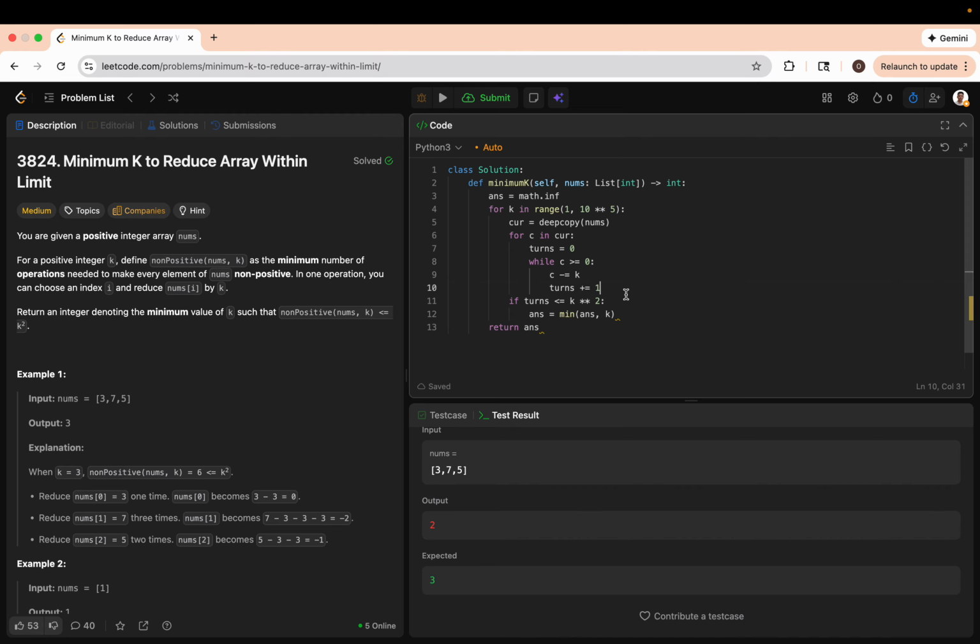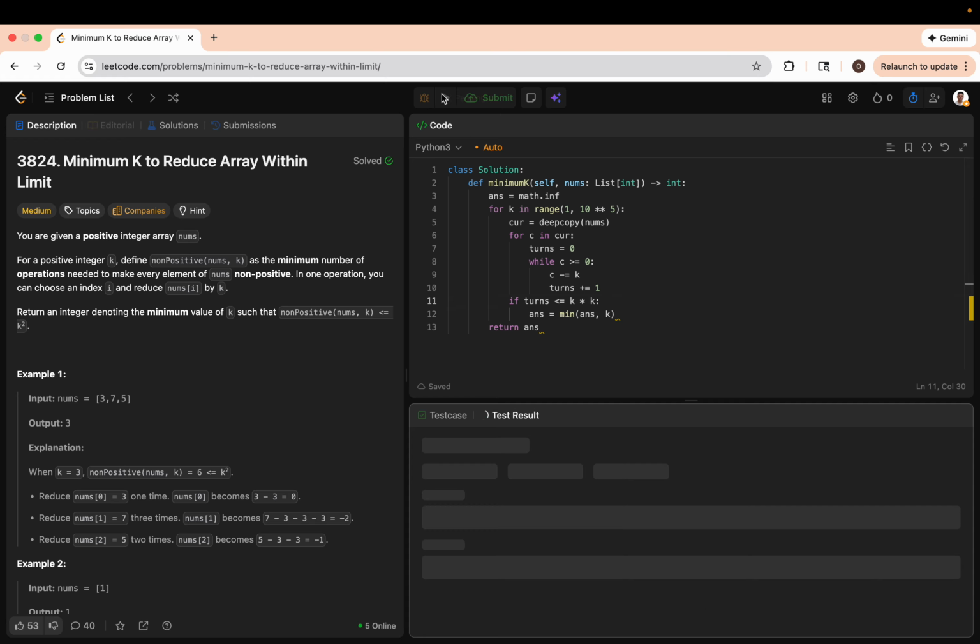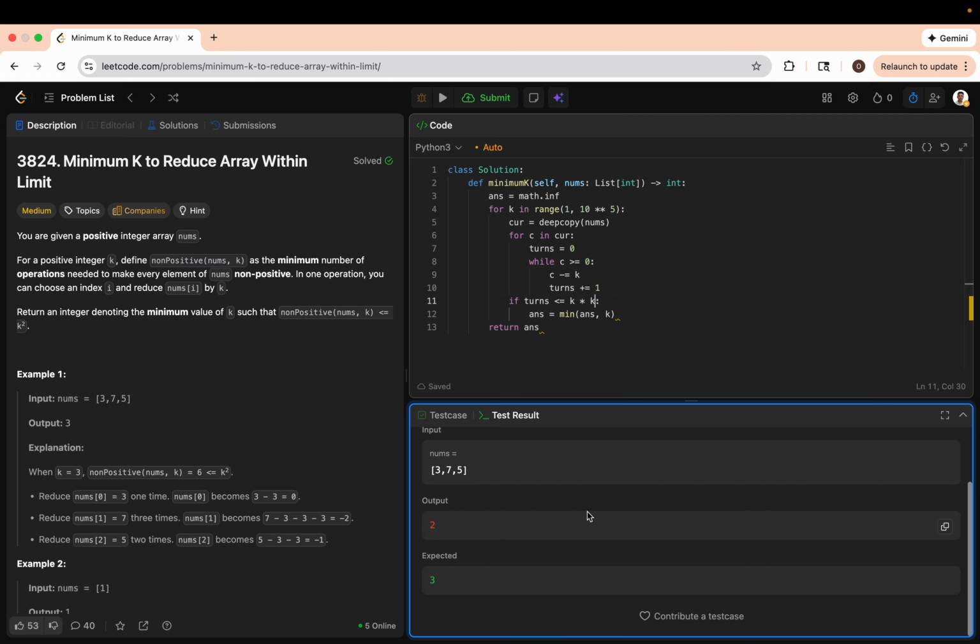Okay, so it looks like something is a bit wrong here. While it's still bigger than or equal to 0, then the turns it should take, yep. So we're creating a deep copy of nums and then trying to record the minimum value of k. And k squared is just k times k, or k to the power of 2.